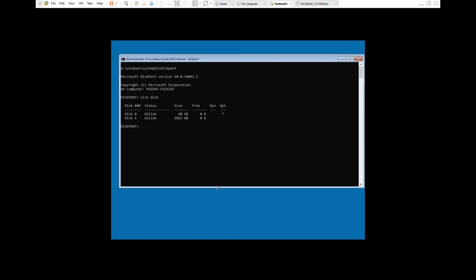Select the new hard disk by this command and press Enter. In this case, disk 0 is my new hard disk. Type clean and press Enter to wipe the new hard drive. Now, we need to convert the drive into a GPT partition table. Type convert gpt and press Enter. Type create partition efi size=100 and press Enter to create an EFI partition.